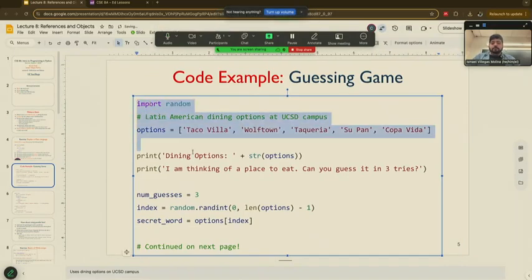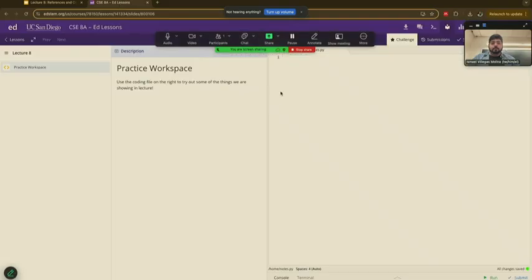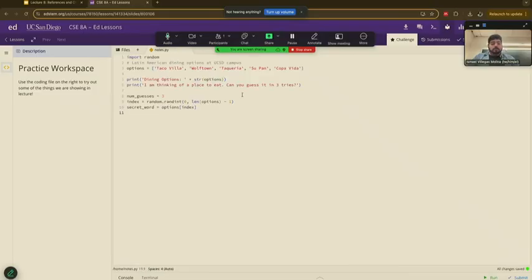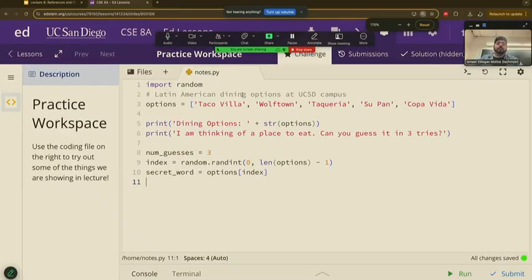Here we have some code. Let's look at it here. Pull that up, bring this over here, and let's make this a bit bigger. So I have this new game for you all. It's a similar guessing game, but right now we're going to be guessing where to go eat at UCSD. UCSD's got a couple things. Here's a couple of my favorites.